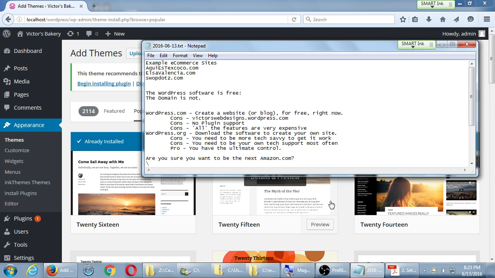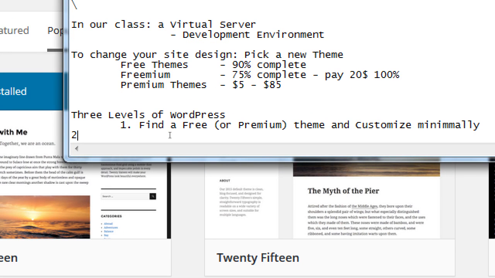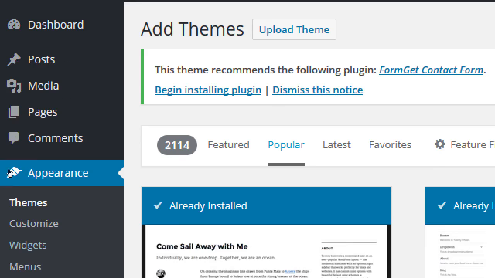That's level one. Level two, again, find a free or premium theme, dot, dot, dot, and customize heavily. That means every theme, even the free ones, have this screen right here. Let's take a quick look at this.